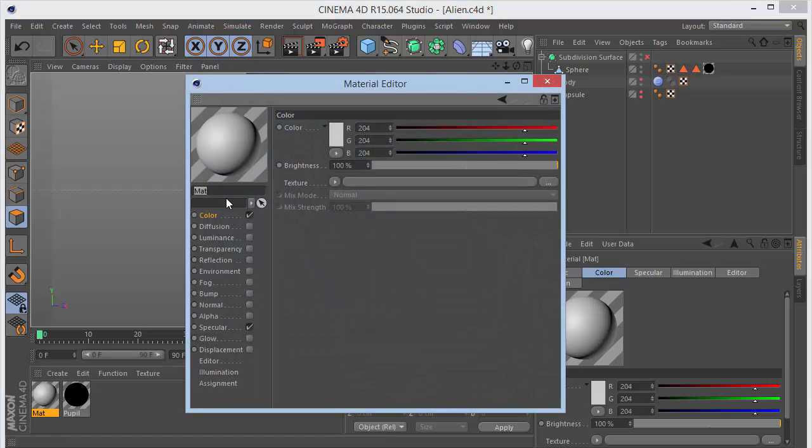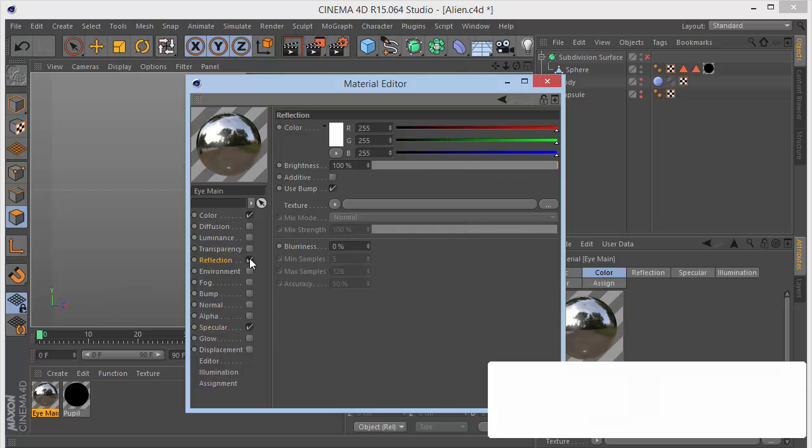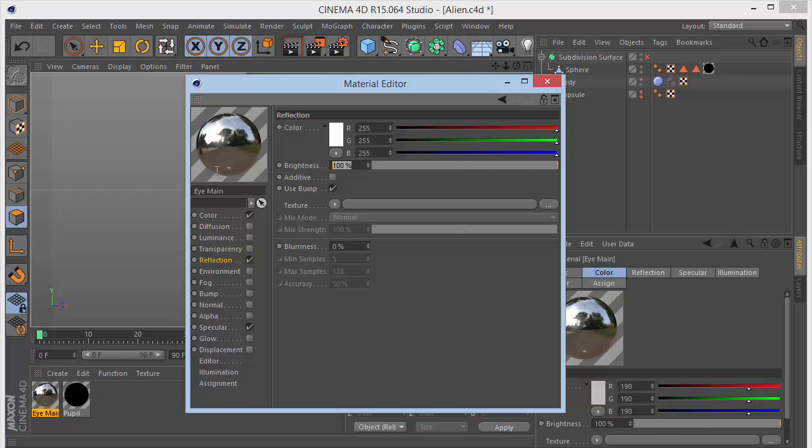I'm going to call this eye main, and I'm going to set the RGB values as 190 and 190 and, oops, 190 and 190. Give it a little bit of reddish shade, very little red, and then we're going to go into the spec. I'm going to set the width to 35 and the height to 30, and I'm going to check on reflection, and set the brightness to around 40%.